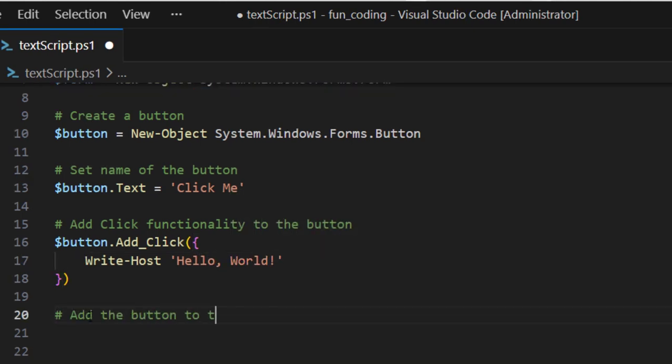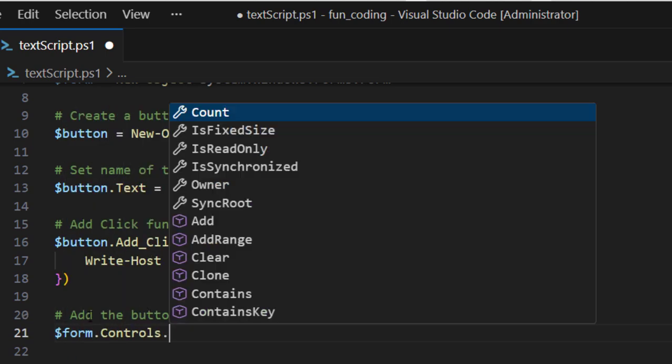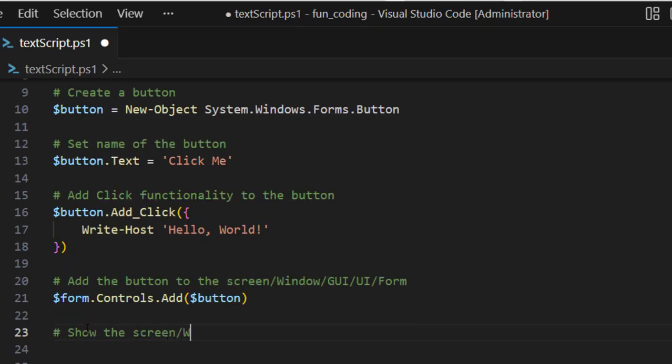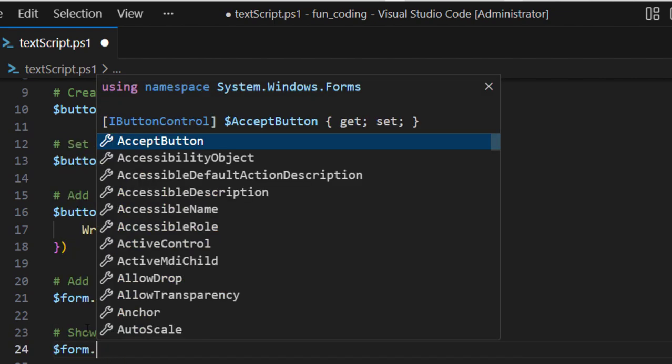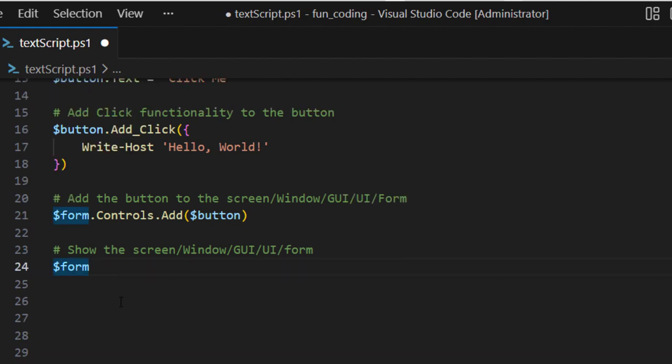Next, we need to add our button to the form so it appears on the screen. We're including our button in the form's controls. Finally, let's display our form with the button. This command, ShowDialog, shows our form and keeps it open until the user closes it.